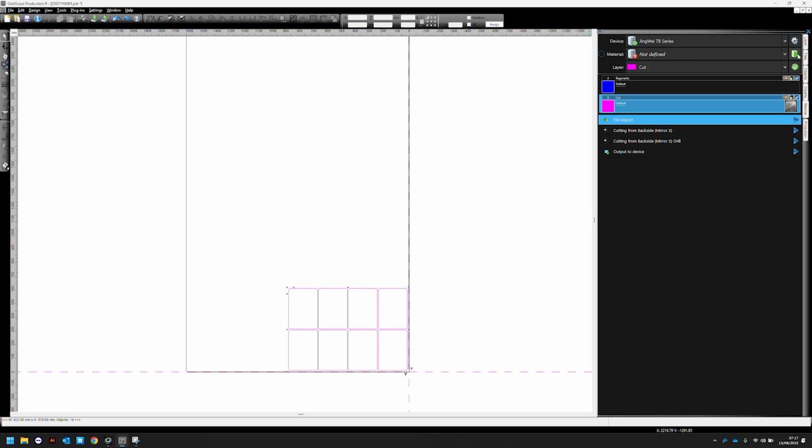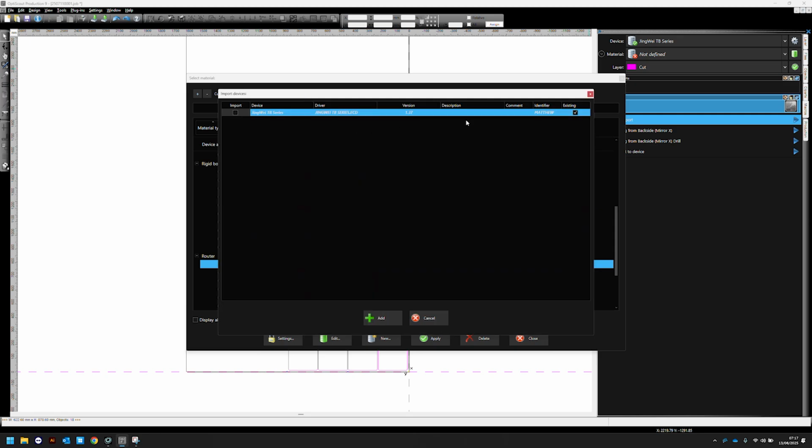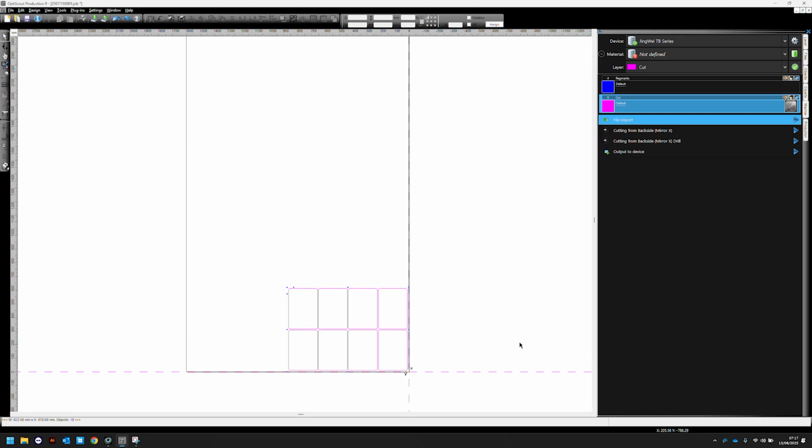You then need to make sure that your device settings in your material devices are going to be the same. So you can go to add devices in here and you'll see that there is your JWEI TB series and your driver in there as well. And that's how we set up our device settings in Eurosystem's OptiScout 9 for the JWEI TB series.